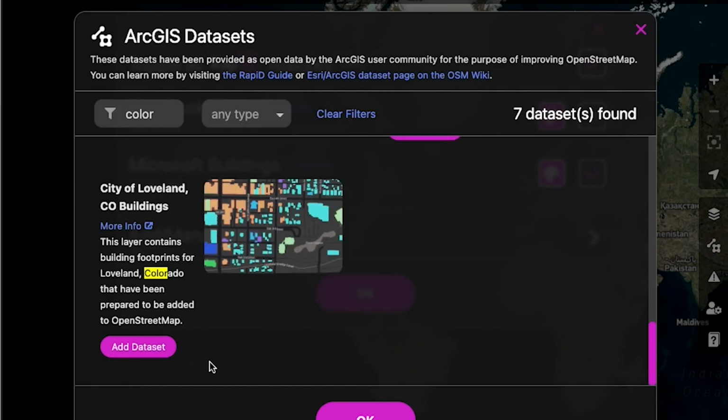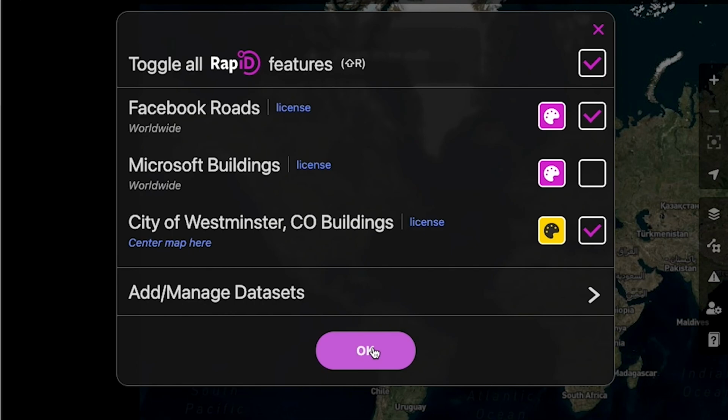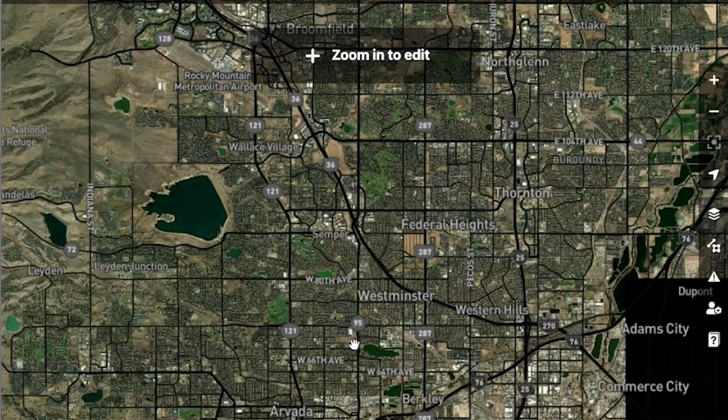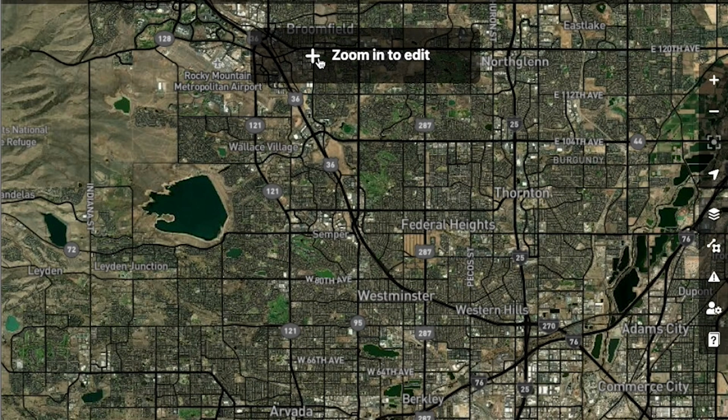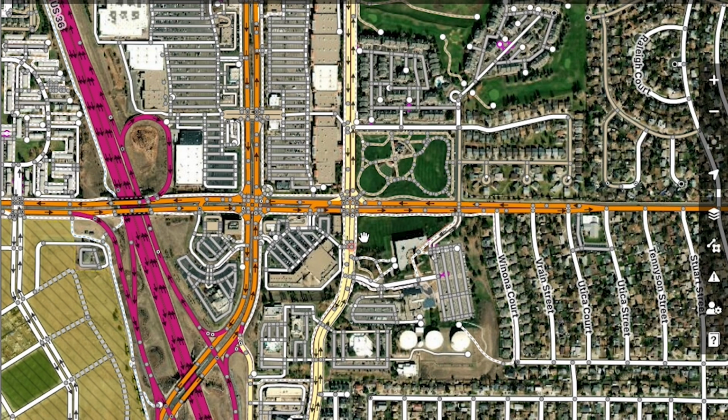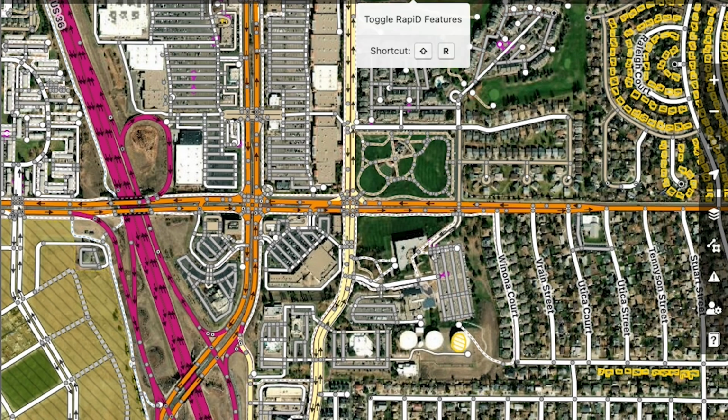So we'll add this dataset to the map and hit OK. And then we can click Center Map here to zoom straight there. Now, by default, we're a little bit too zoomed out for Rapid to start loading data, so we can zoom in to edit. And then we'll have to wait a few seconds for all of the data to go ahead and load. You can see here's one candidate building that just loaded up here, and all the rest of the buildings that are being loaded from that data set.